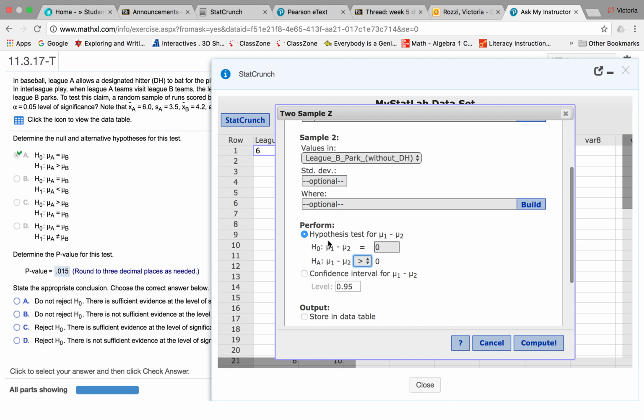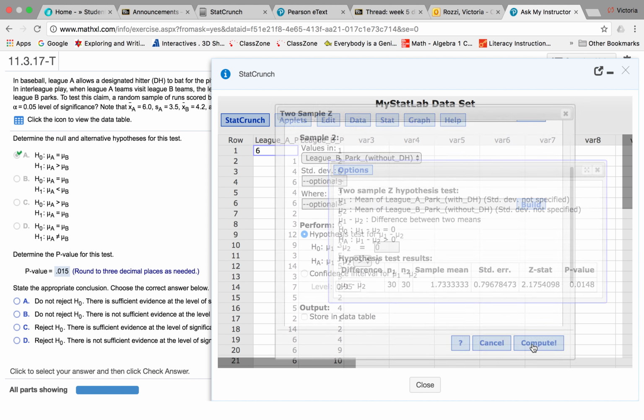Now I know that this is worded a little bit differently here. This is saying mu1 minus mu2 is 0. We can see that that's really the same thing over here. If mu sub A equals mu sub B, then their difference would be 0. And mu1 minus mu2 being greater than 0 would also be true if mu sub A were bigger than mu sub B, if I were to subtract mu sub B from both sides. And now all I have to do is click Compute.